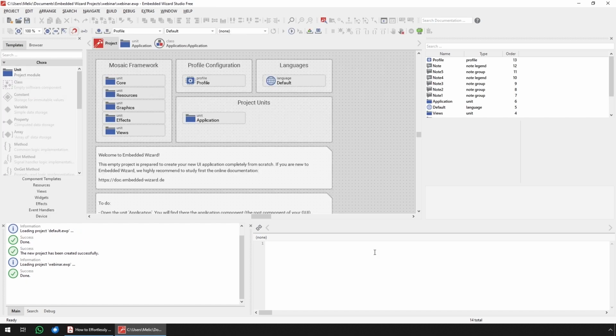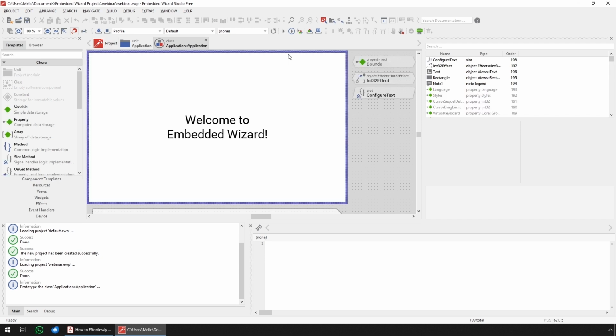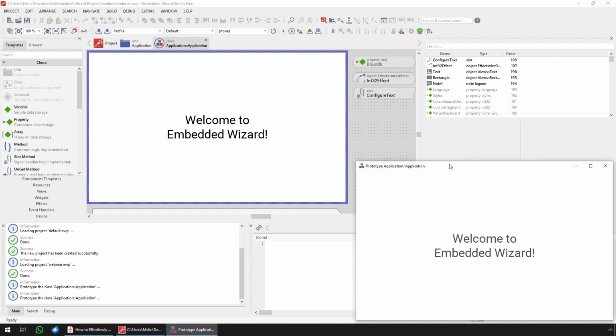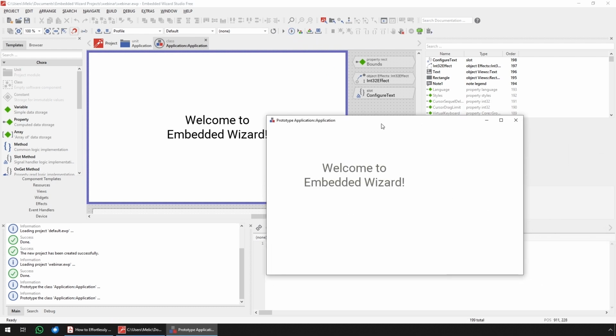Embedded Wizard creates a very first application which can be used as a starting point. What you see is "Welcome to Embedded Wizard". That would be what we get if we now generate the sources, compile, link the application and flash it to the device. This would be the application presented on the screen. How do you verify that it's really what you have in mind? Here in the middle you find a very small button, the play button, and this starts the Prototyper in order to simulate the user interface.